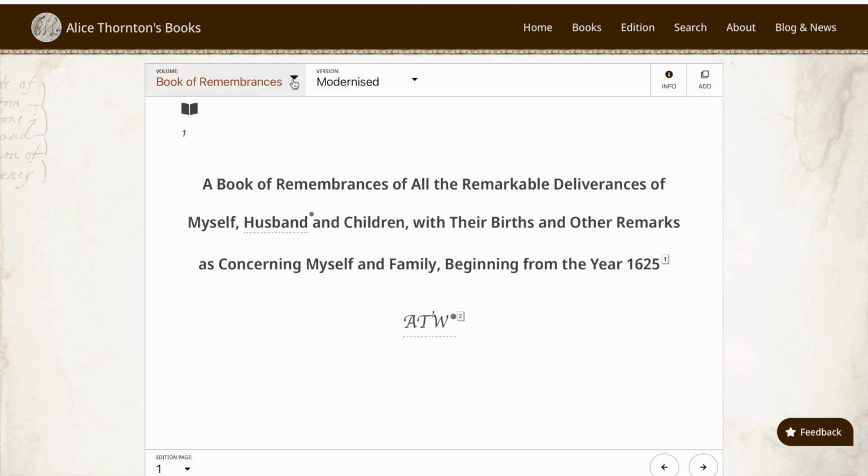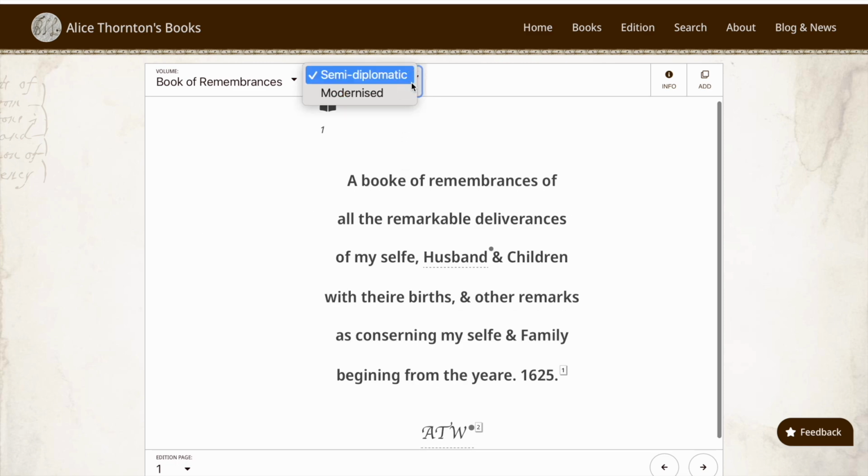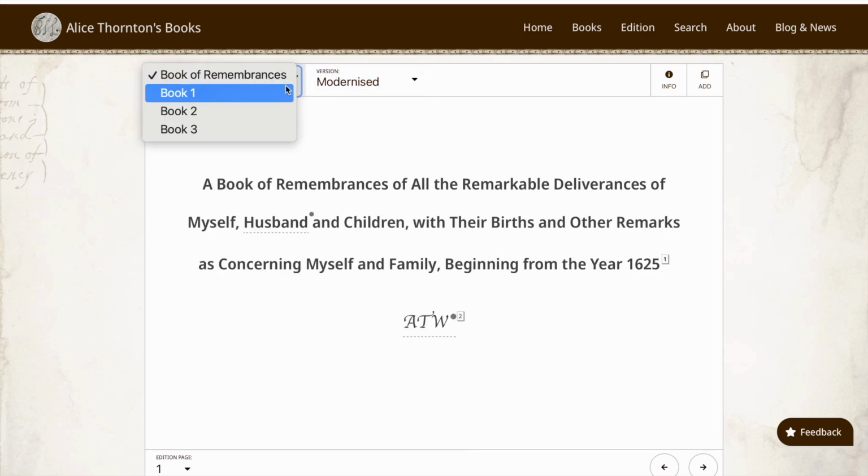Now, using the menus at the top of the page, you can make some selections already, so you can switch between the modern and semi-diplomatic versions. You can also select a different book using this menu.